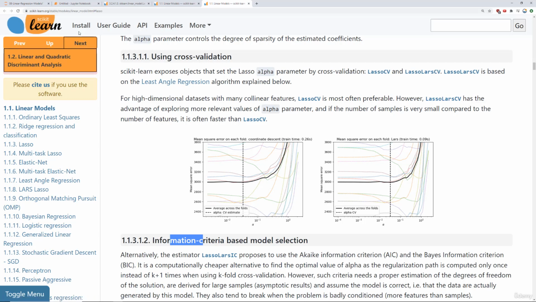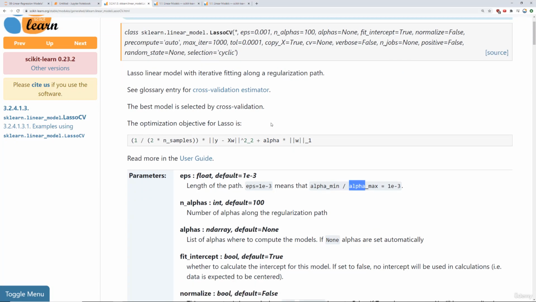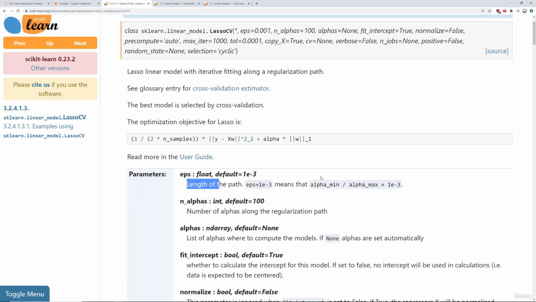So just wanted to point that out, but let's go ahead and use the base case of LassoCV, where we're going to define the length of path here of alpha min divided by alpha max, and then the number of alphas.